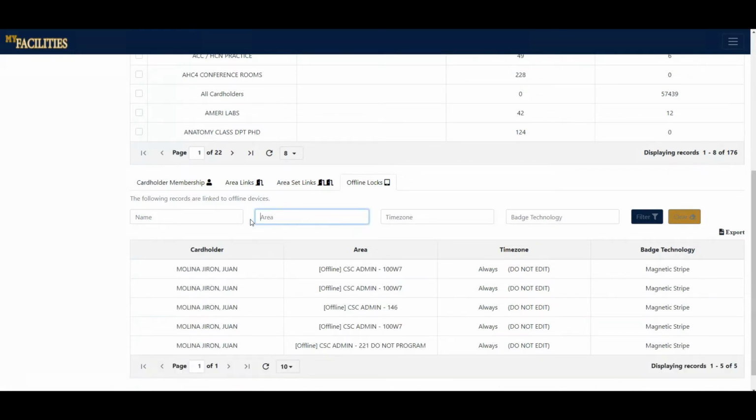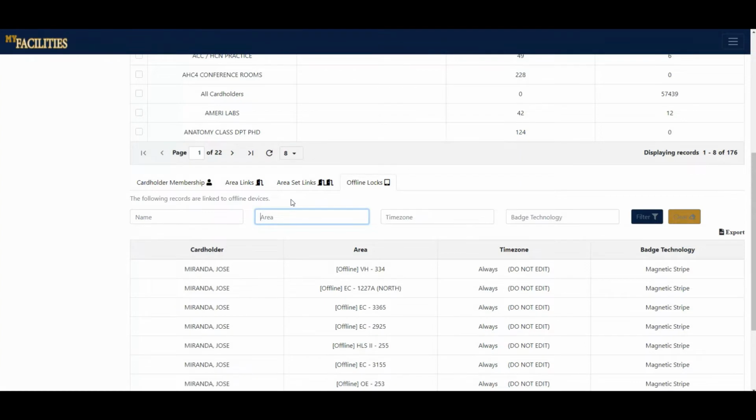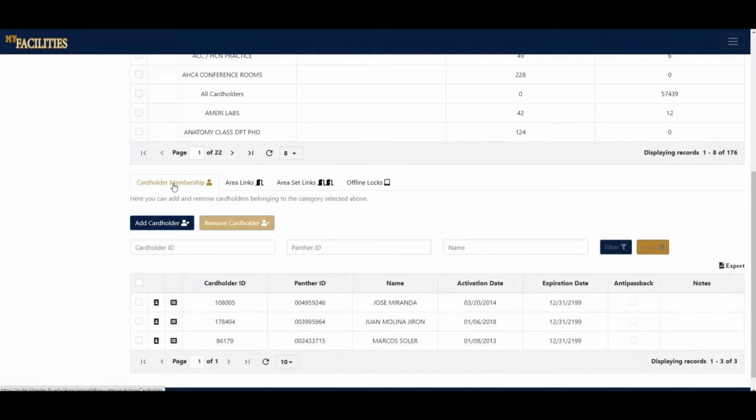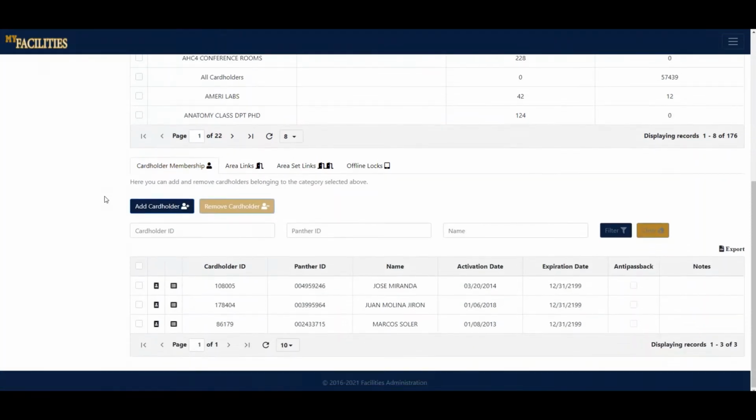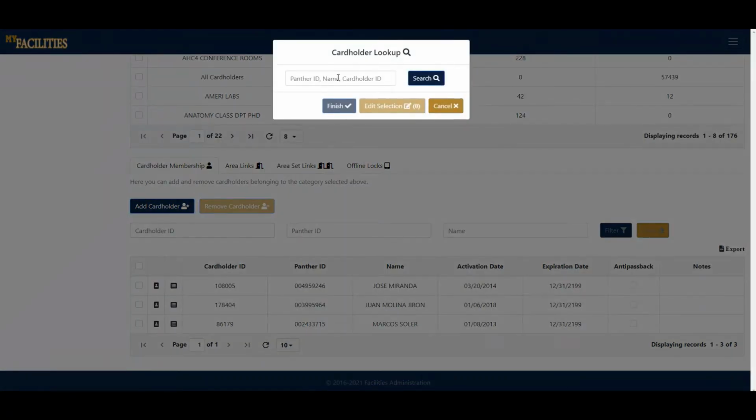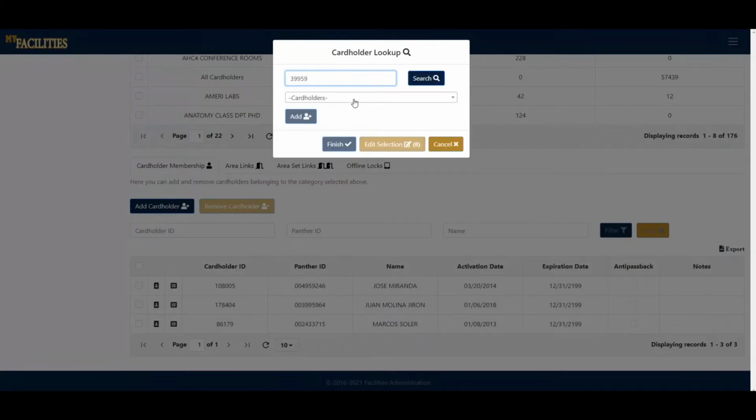Now, we will be focusing on the first 3 options. To add a cardholder to your selected category, begin by selecting cardholder membership if you're not already there. Now, click on Add Cardholder and you will be prompted to enter a Panther ID, name of the cardholder, or cardholder ID, if you know it. Once you're done typing it out, you can click on the search button or just hit enter on your keyboard.